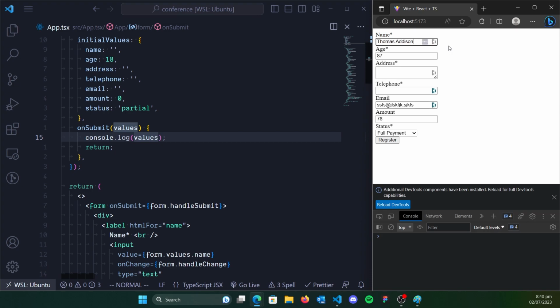Thomas Edison. I don't know if this is the right name or not. 87 address PM. I don't know. Block. The telephone of, let's say, plus 78 something something something. So let's say for email, let's give it Thomas dot Edison at Gmail, which is most common.com.